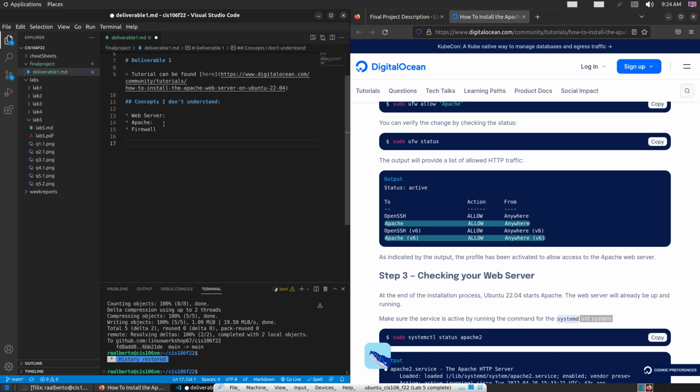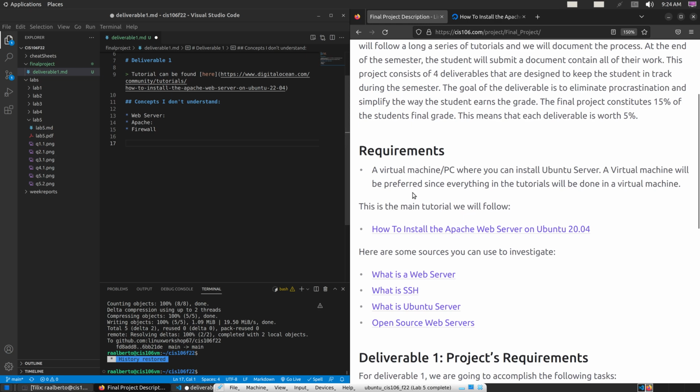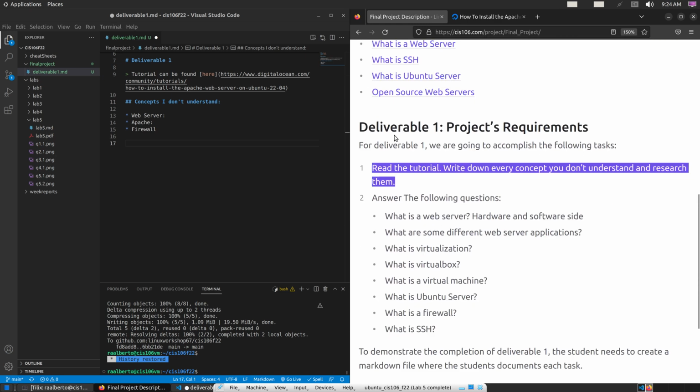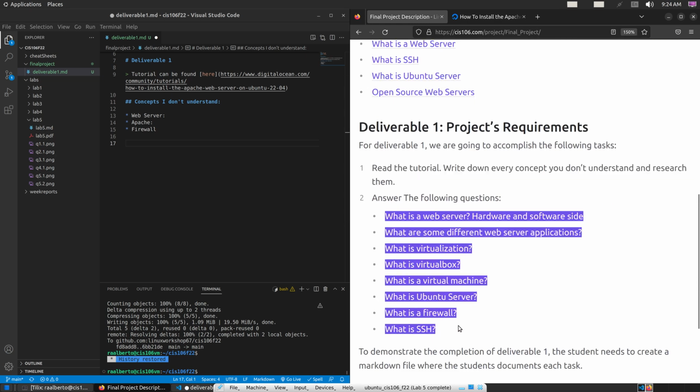That's just common sense. Now, the next part that you're going to do on this project is find the answers to each and every one of these questions.